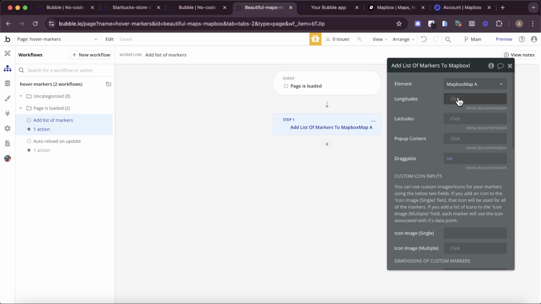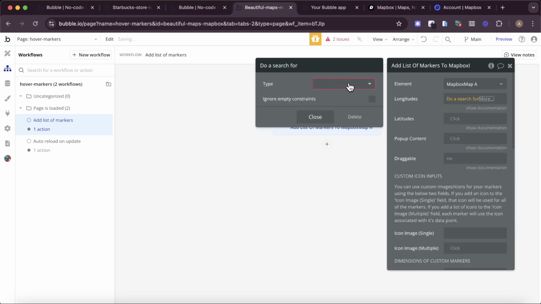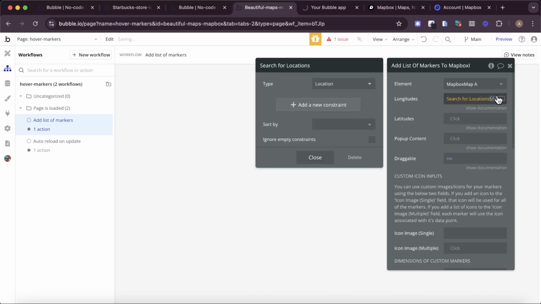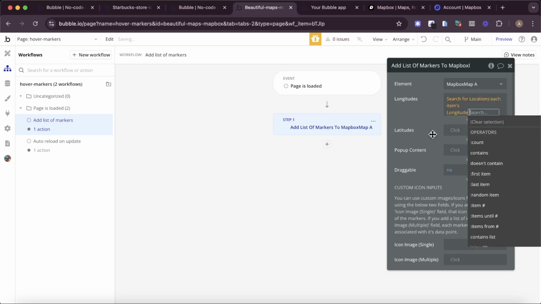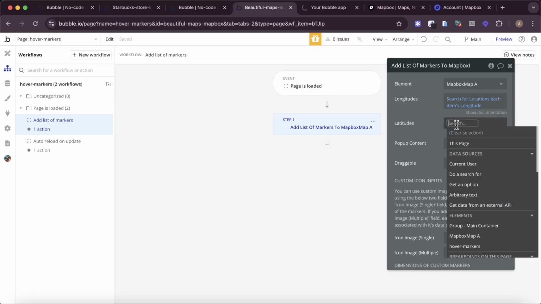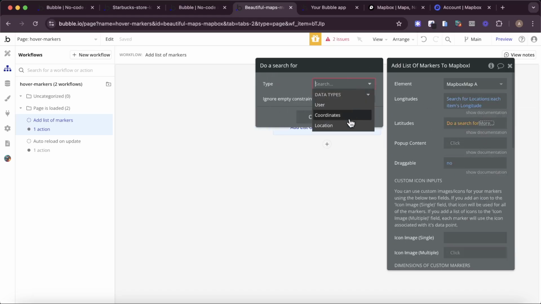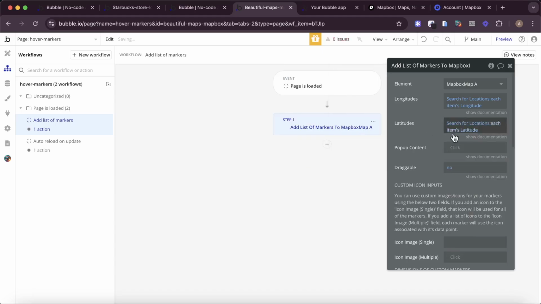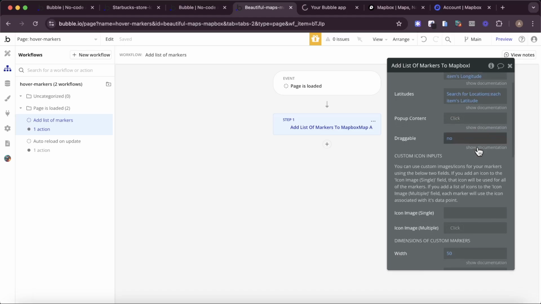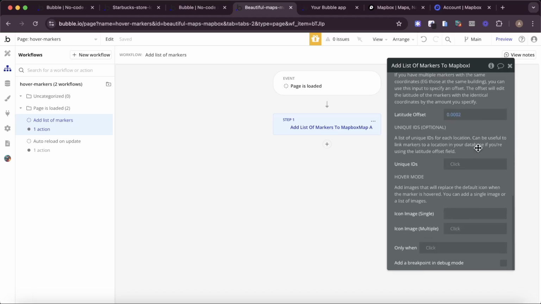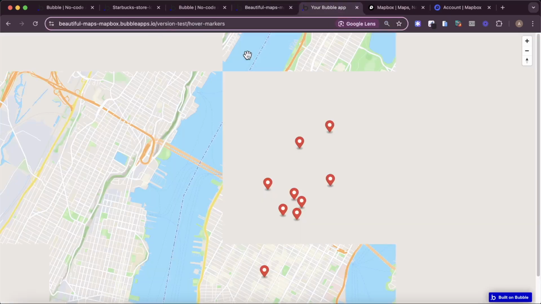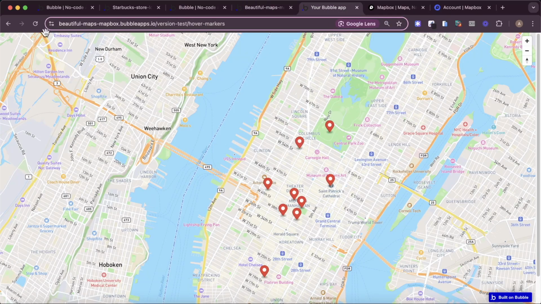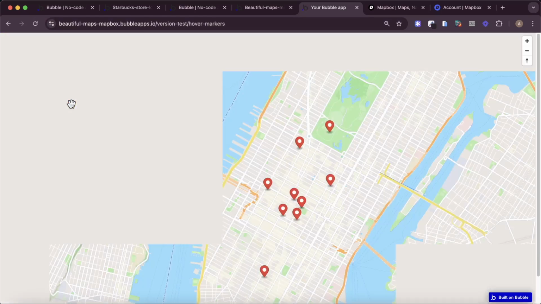But what we're going to do is do a search for locations, and we want each item's longitude. For latitudes, we're going to do a search for locations, and then each item's latitude. Pop-up content, draggable, not going to go into these now. I am concerned with the hover mode, but let's come back to that in a second. Let's just see how our app is looking. And again, you can see we've already added the markers. Every time the page is loaded now, we're getting all these markers.